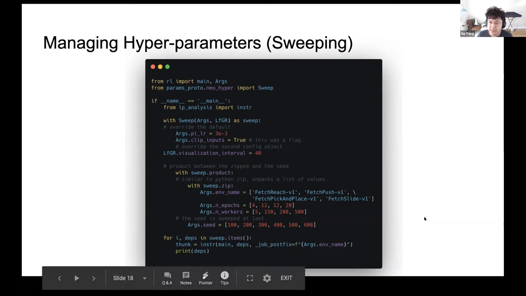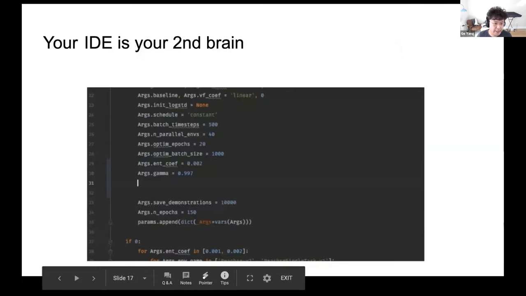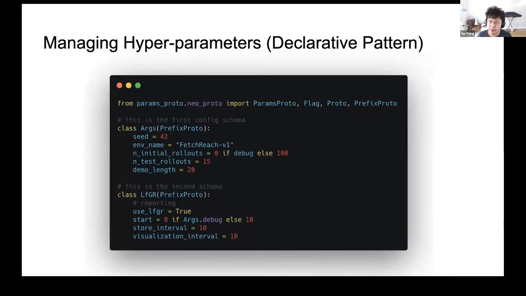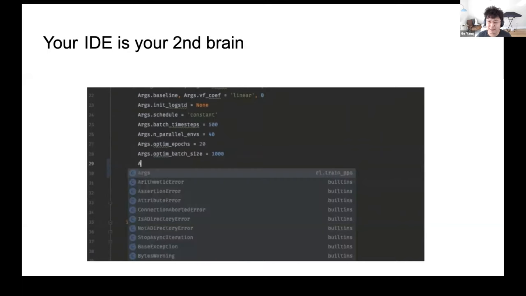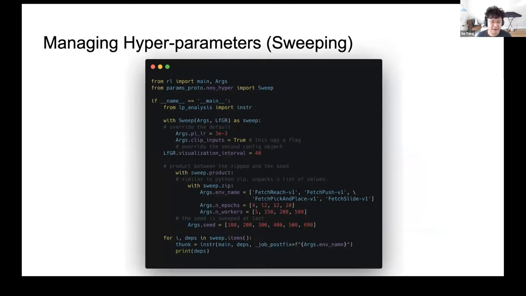Okay, so this summarizes the overall scheme. We declare hyperparameters as Python namespaces using this library, which allows us to have auto-completion and IntelliSense, the code analysis engine inside the IntelliJ IDEs, to understand what we're up to and tell us when there is a mistake. And finally, this allows us to manage hyperparameter sweeps at scale very easily without making many mistakes.